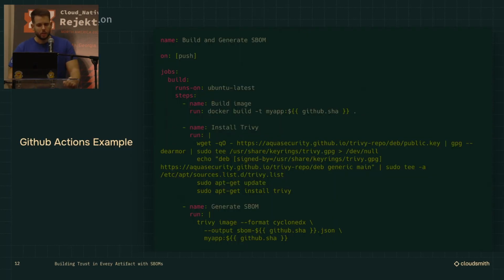And this is a very brief example. This is specifically a GitHub Actions workflow for generating an SBOM. You'll see that the first step is building an image. In a real pipeline, you'll have more steps before this of getting your code, probably building it, and then packaging it with Docker. This is just streamlined for example purposes.